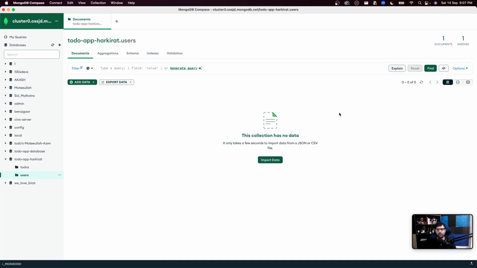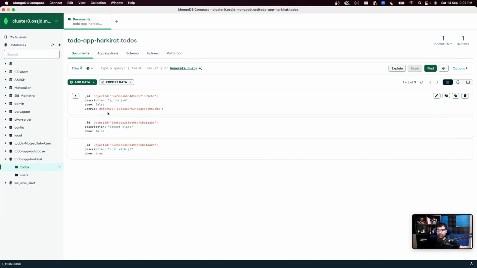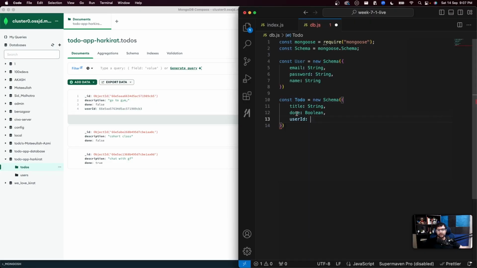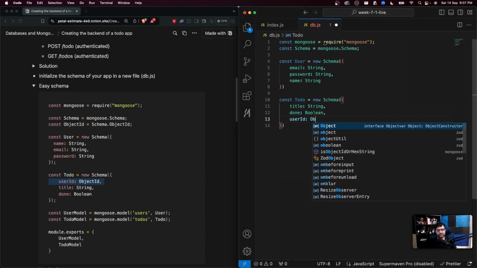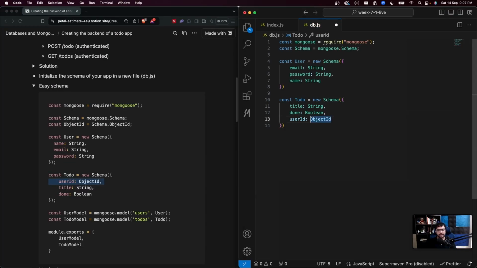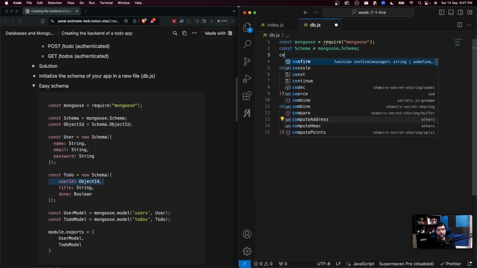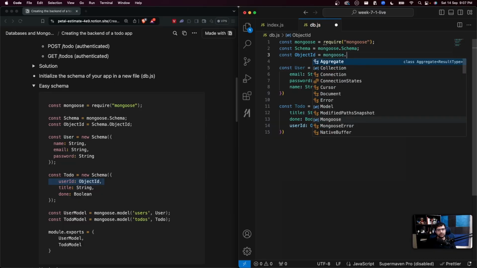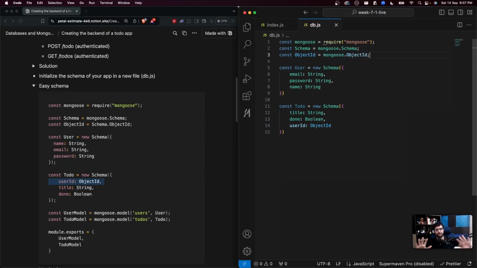If I open MongoDB Compass, what was the user ID here? It was not a string, but what was its type? Its type was object ID. So over here, I will say the user ID is not string, but object ID, which again I have to import from Mongoose. So const ObjectId equal to mongoose dot Schema dot ObjectId. This is the schema of my application. This is me defining how data will finally look in the database. That's the easy bit.